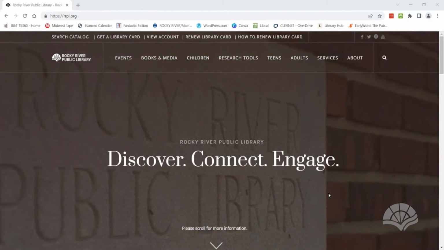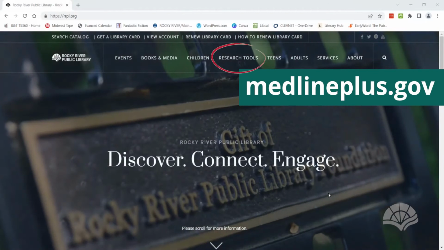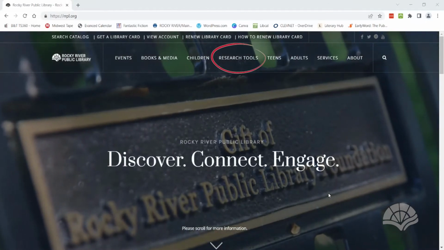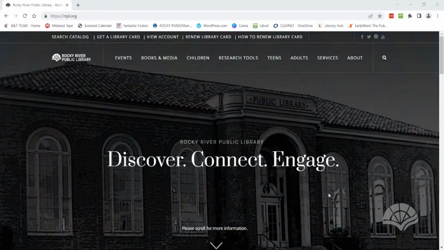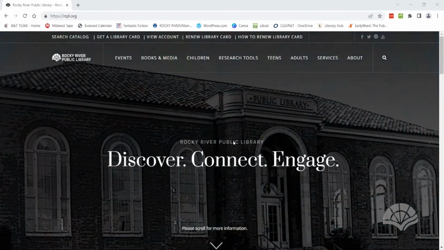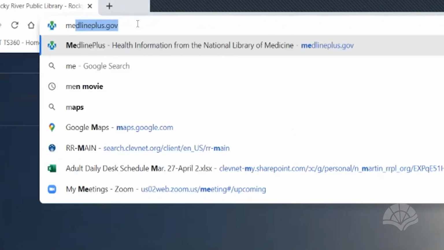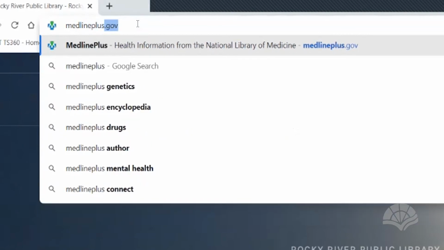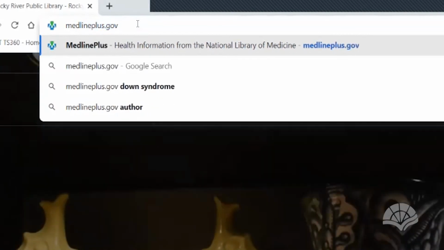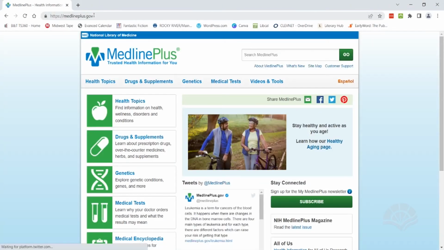Start by going to MedlinePlus.gov. The library's website has a link to this database on a research tools page, but you can get to MedlinePlus without even going through the library's site. So you see here, I'm on the library's website, but I'm going to type in MedlinePlus.gov, and you see it has already filled some of it in for me. And I'm going to hit enter, and that will take us to the MedlinePlus website.